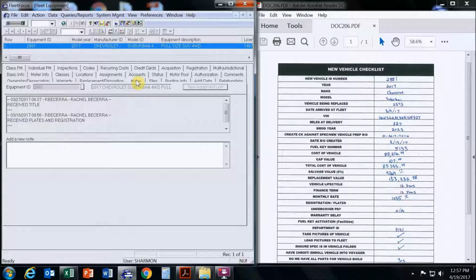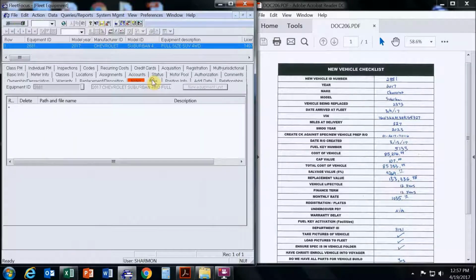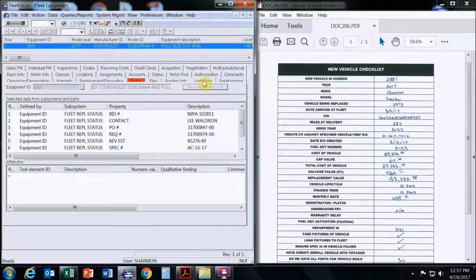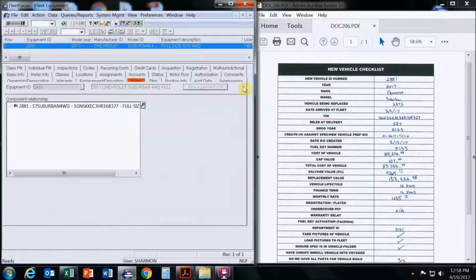Okay, notes, nothing here to add. Same with files. I think that's position info. I can't really read that. Nothing there. Additional data, this is all input at the time that the vehicle is purchased. It's something that we use so that we can track statuses of when the vehicle is supposed to be here, or what we estimate the cost to be, and so on.